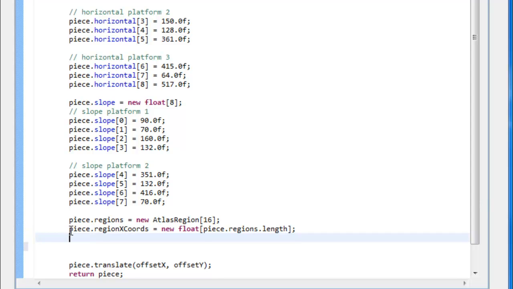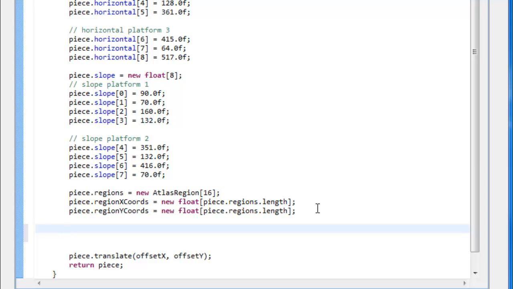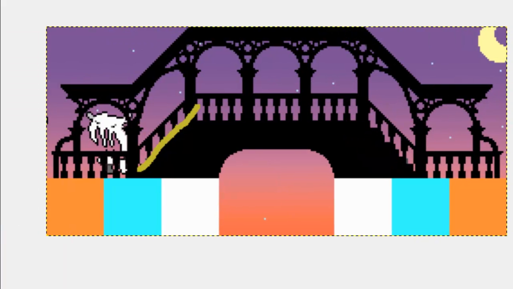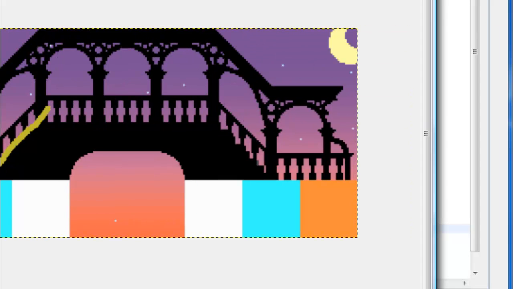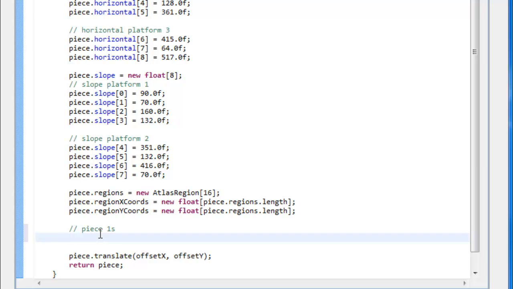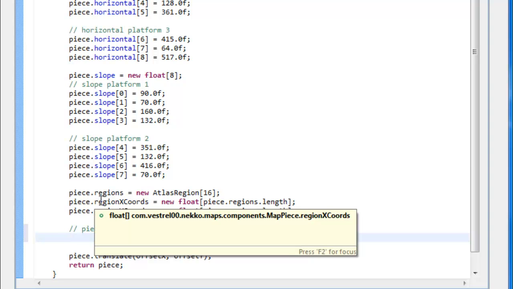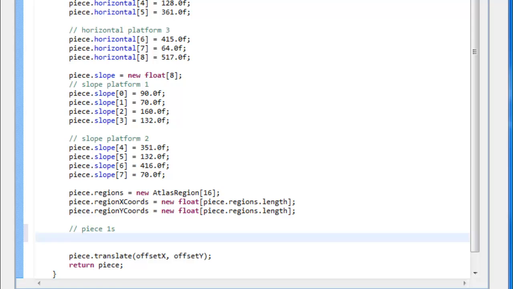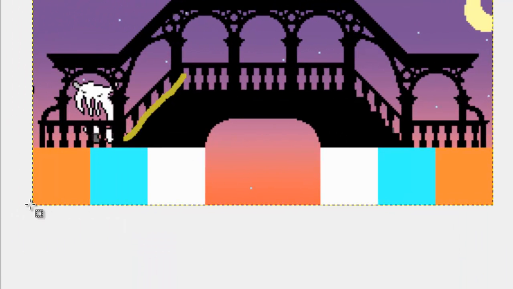And initialize our X and Y coordinates for each piece in the Atlas region. Let's allocate some space there. And now what we're going to do is piece 1s. So we're just going to plug these piece 1s in object coordinates. So piece 1s is going to be, well, we're actually going to create an array for these things. Now if you take notice, all of the piece 1s have the same height, which is height 0.